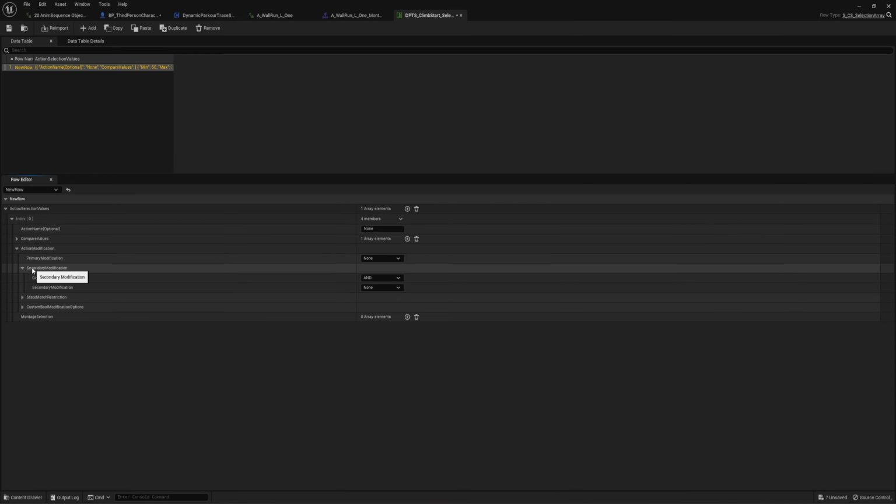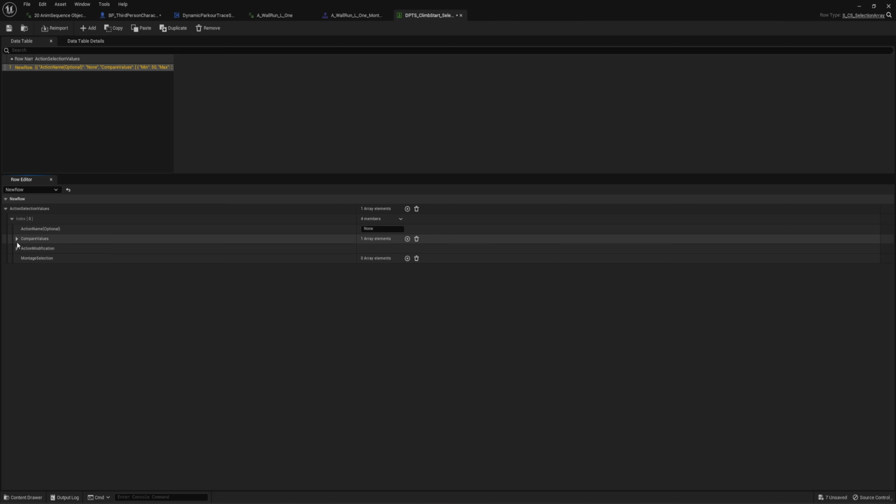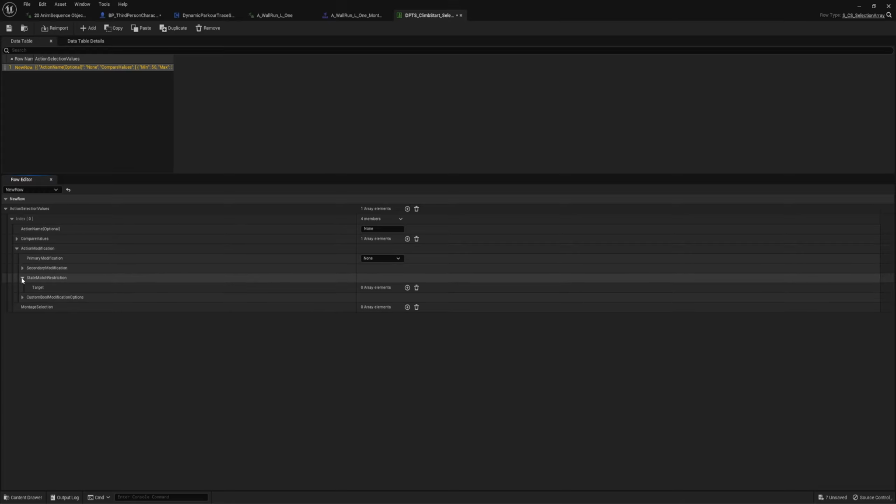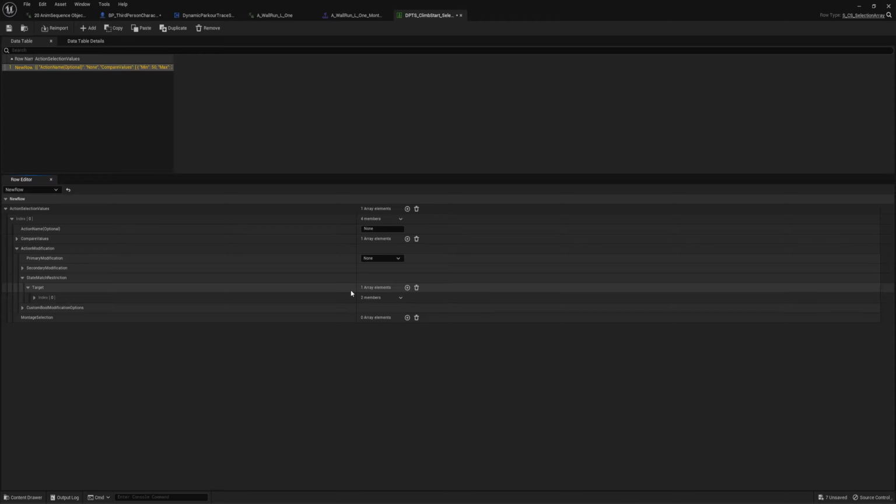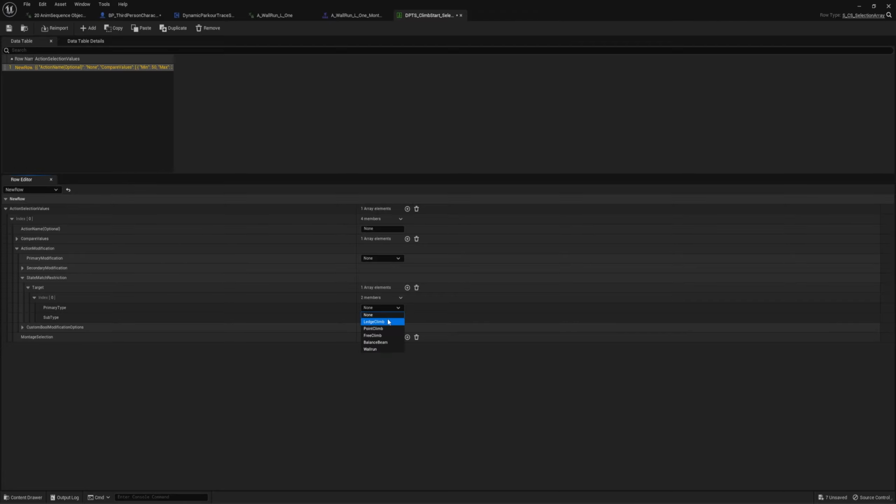But the main thing that also helps control things as well is the state match restrictions. So you can see here we have a target option. If we hit the little plus symbol here, you'll see that the index pops up and we have a primary type and subtype. So if we look, we have the ledge, point, free, balance beam, and wall run. And then under the subtype, we have full contact, hang, and none.